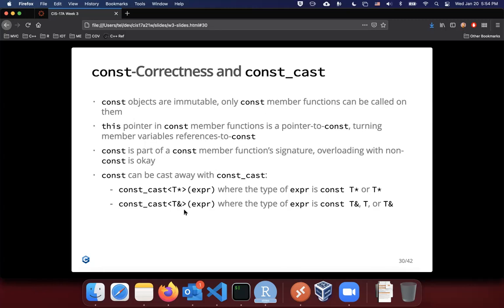When you do the const_cast, as you see, the end result of this, regardless of whether the expressions are const or not, is that there's no more const. So you're getting non-const pointers or references out of that. That's really what const_cast provides you.